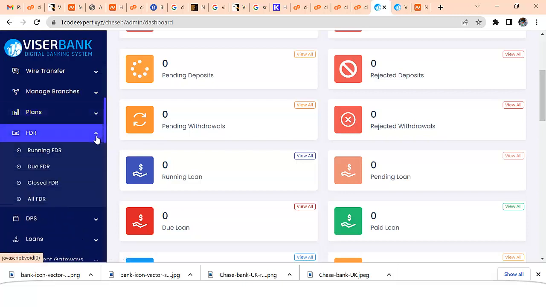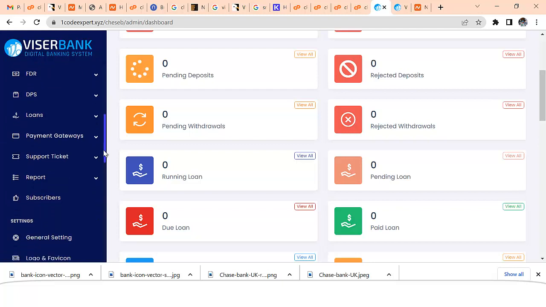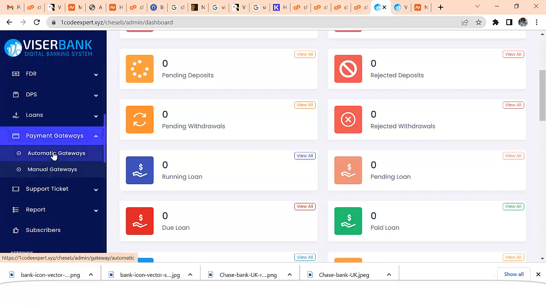So you're also going to see where you can set up the FDR. You see when it's running, and the DPS and the loans, you get it now. So when you come to payment gateway here, you can set up your payment. If you want people to automatically pay, you can set up your automatic payment gateway. People can automatically deposit to the bank, and the money is going to appear on their admin wallet and also appear on their account balance.